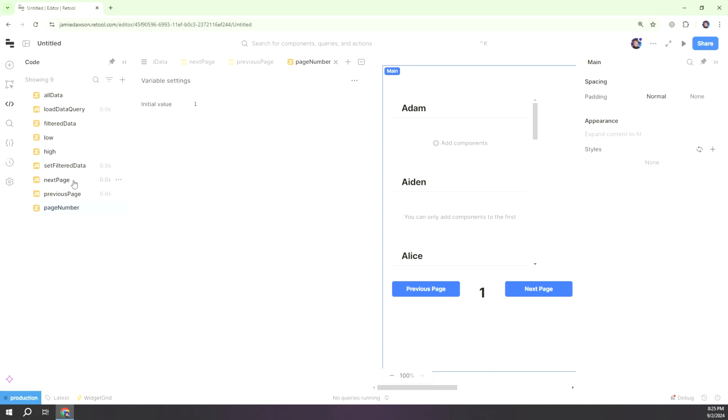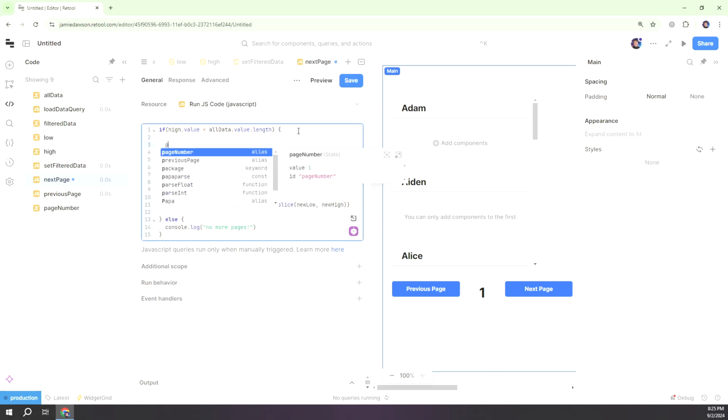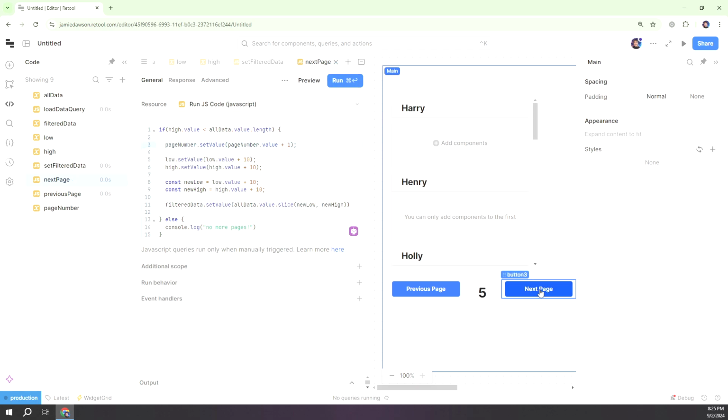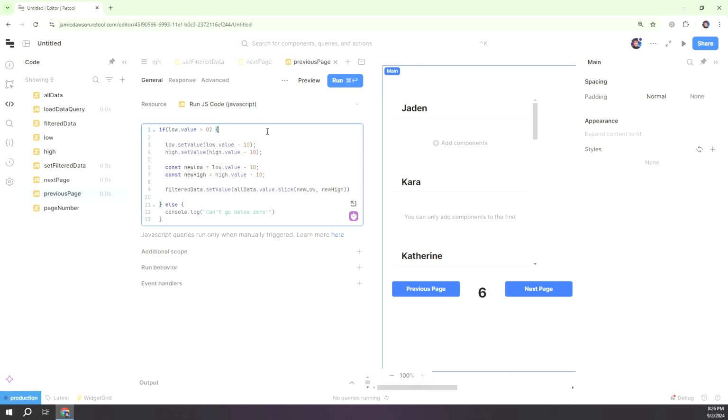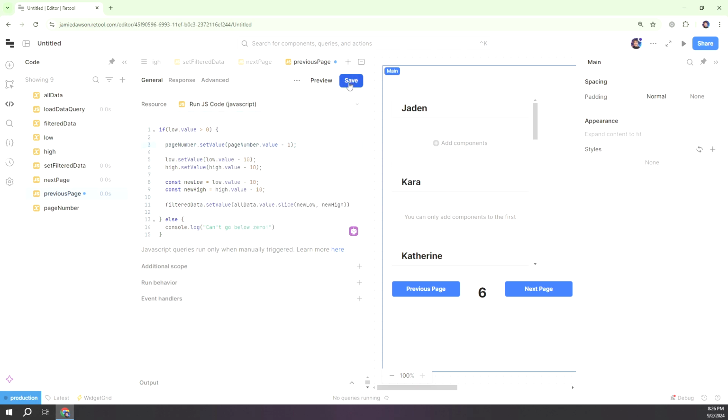So let's write out the functionality to increase the number. We can just do that inside of our next page function. So we'll do page number dot set value, page number dot value plus 1. We'll save it, test it out. So that increases it. And lastly, we'll just decrease it inside the previous page functionality. So we'll do page number dot set value, page number dot value minus 1. Hit save. And we can test to make sure it doesn't go past 1 or 10.